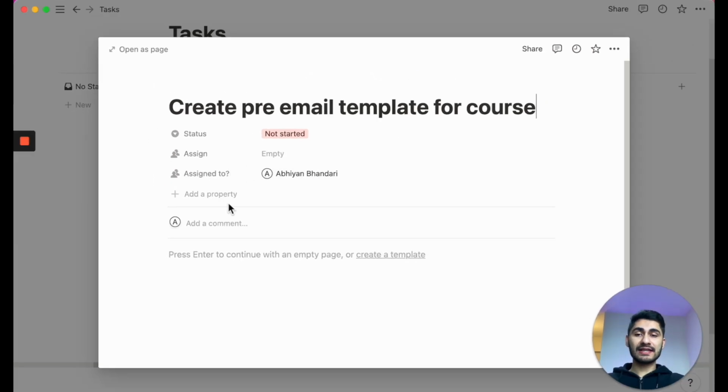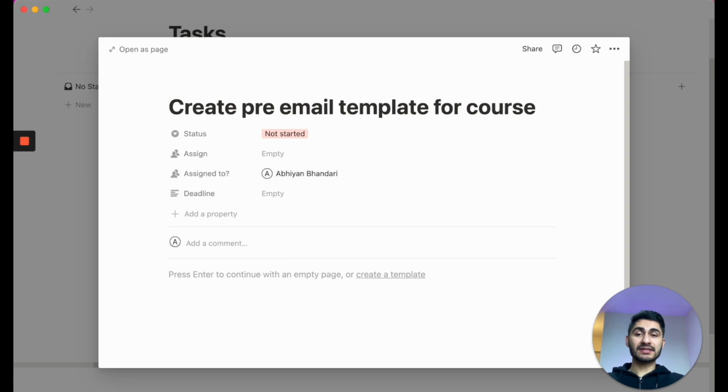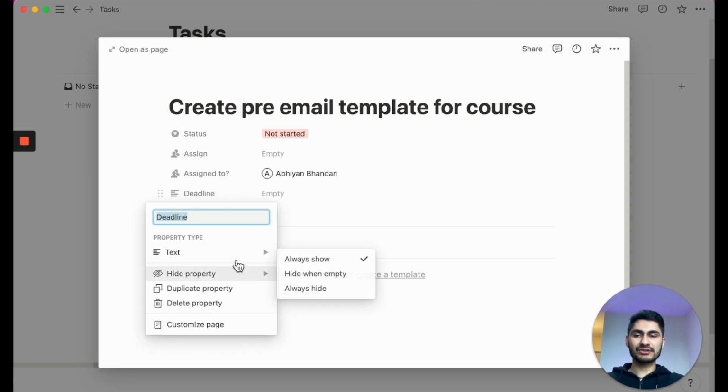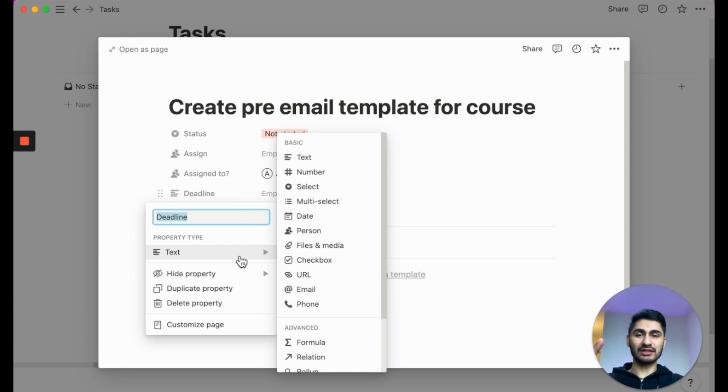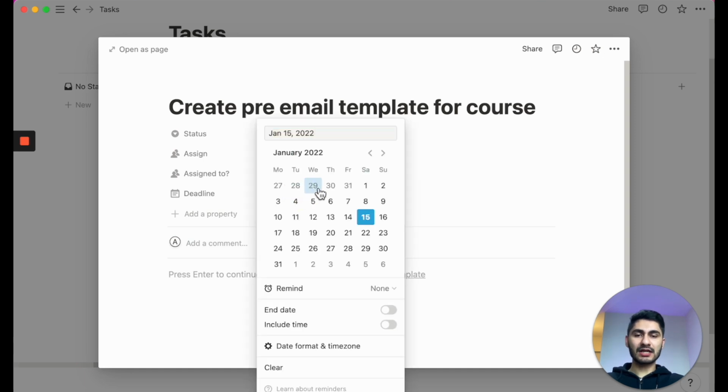Now I suggest adding a few more properties to make your workflow a bit easier. The first one we'll add is a deadline, because tasks without a deadline are kind of ambiguous as to when you should do it. So having a deadline ensures it's more likely to get done. I'm going to change that property type into date. And so say, for example, this particular task, I might assign myself Saturday next week.